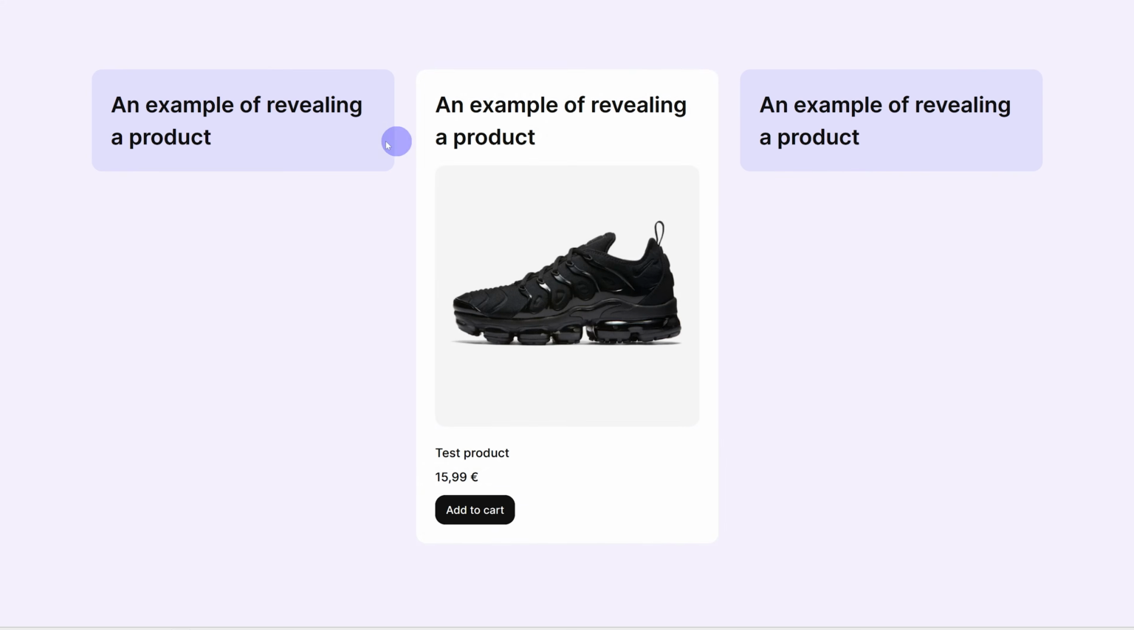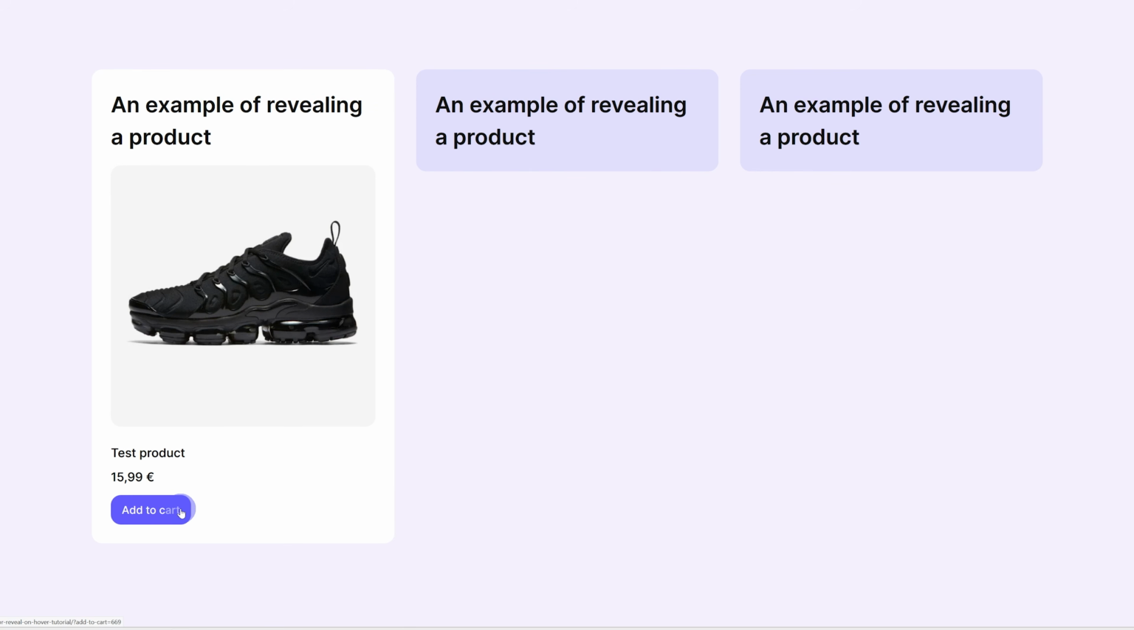And of course, it doesn't really matter what you put inside of the containers. You can do this with videos, images, buttons, even products. What does matter though is what you're going to learn in this video, so make sure you check it out.